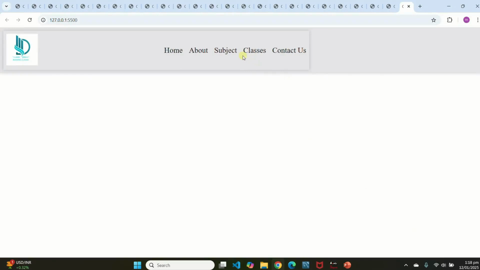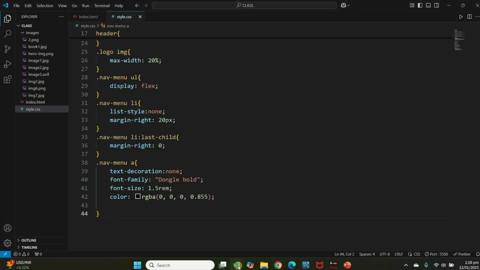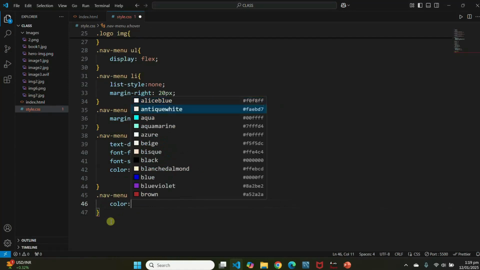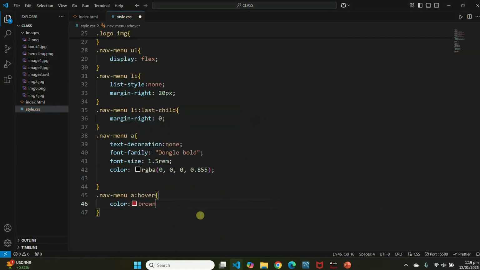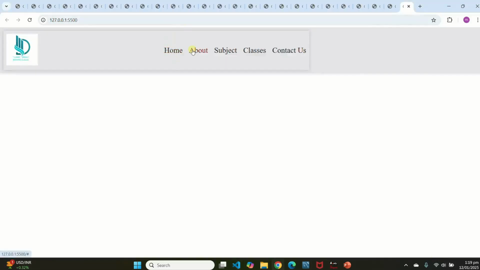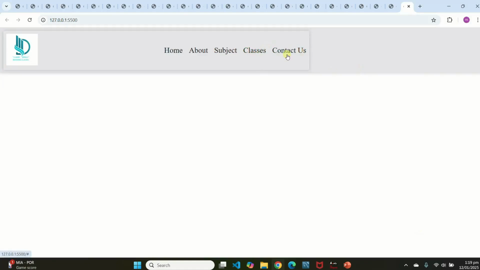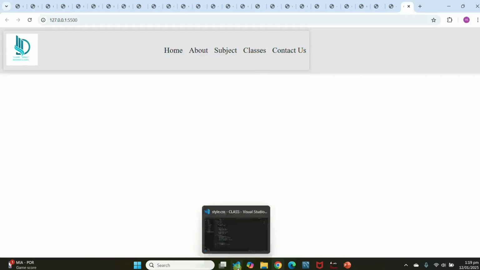Now I want to change the color of my text, home, about, subject, classes and contact, when I hover my cursor over it. To achieve this I will use the hover property. First I will write .nav-menu a:hover and then curly braces. Now I will set the color to any desired color. After that, I will click on this Go Live server and you will see that the text color changed when I hover my cursor over it. If I change the color to green and then click on Go Live server, you will see that when I hover my cursor, the text color will change to green.